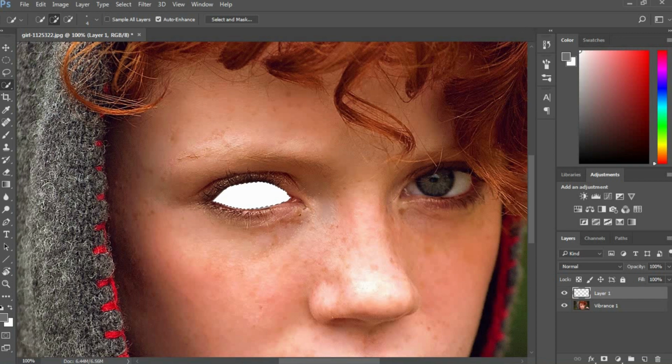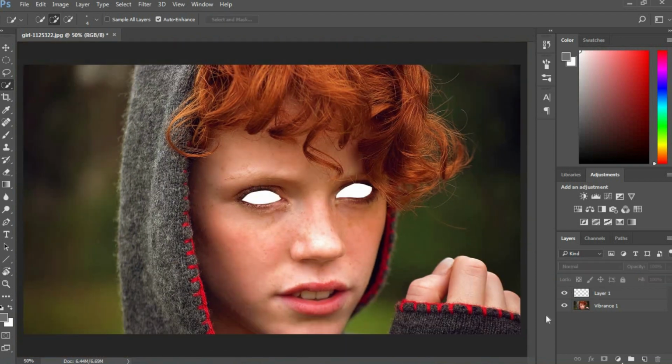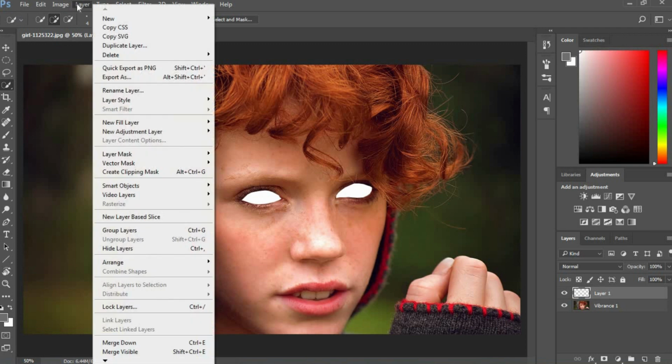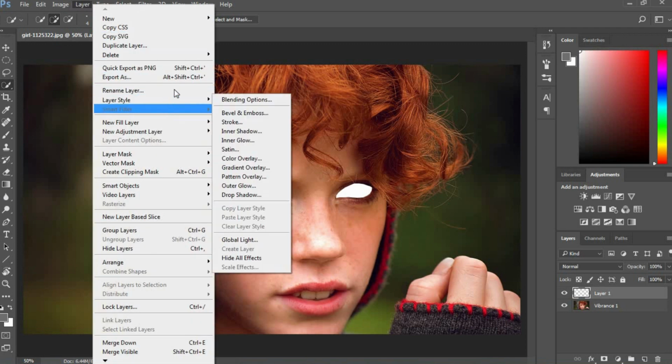Alright, once you're done with that, you want to go back to the pen tool and make a selection around the second eye. Once you're done with that, you want to just zoom out a bit. And then you want to click on the new layer you just created. Go to layer, layer style, and click on inner glow.